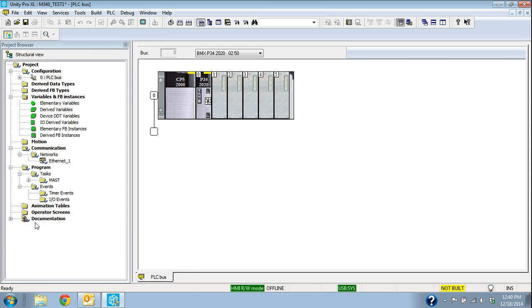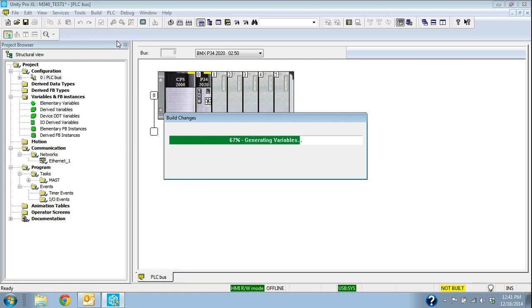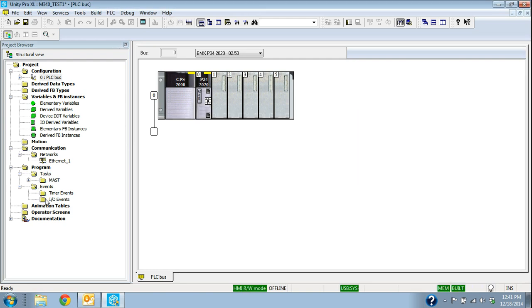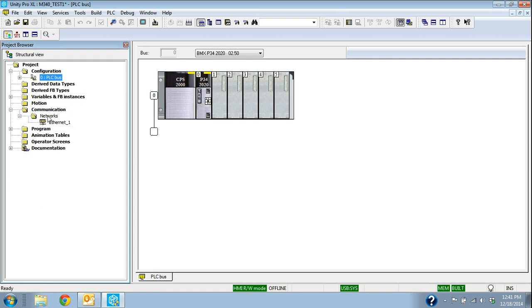If I go back and look at the browser here, I have these blue check marks because I've created another part of the configuration and I haven't compiled this yet, so I need to go to Build Changes, and all my blue marks are gone. So now I've created this Ethernet network under communication, under networks, and I've linked it to the Ethernet port on the processor, and I can load that, and then I can use the Ethernet port for that processor as well. So that's how you create the Ethernet port.